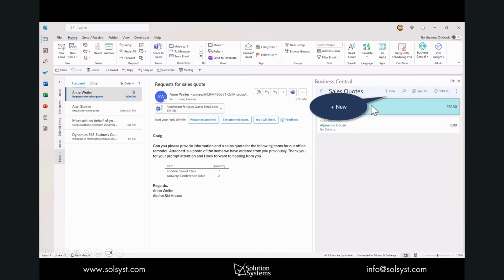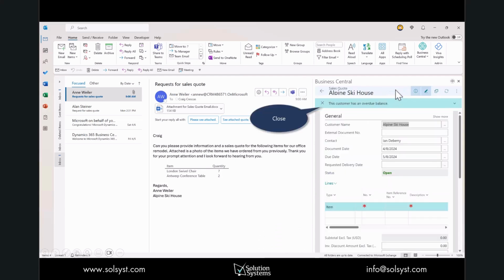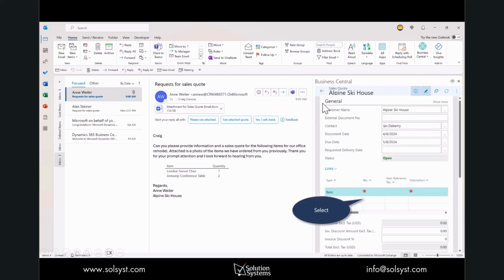We'll click on New, and notice because this is connected to Business Central, I get a key message that's shared across the platform that this customer has an overdue balance. So I may have to either rethink the actions or I might have to talk to the customer before we go ahead and move forward. Great communication here, just letting the customer or the sales rep or whoever's doing the data entry know.